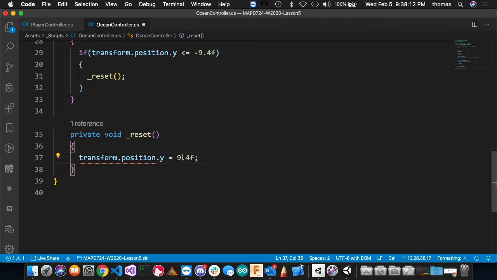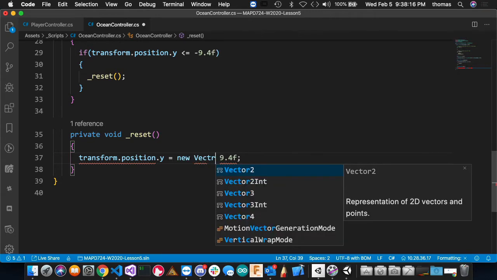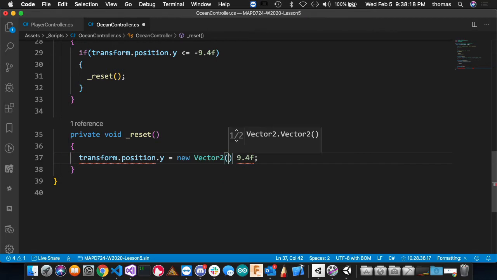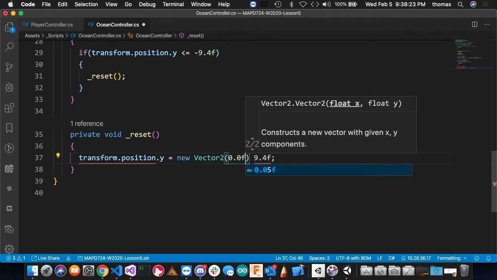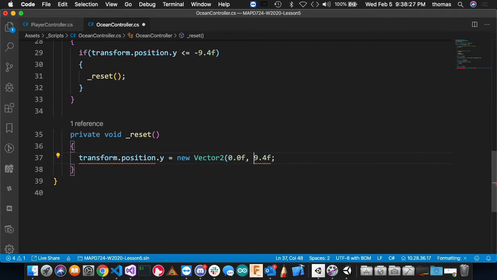And I can't do this, right? So I have to make a new, we'll use a vector 2 this time. And it'll be x and y. X will be 0.0. We're not going to move the x-axis, right? We're only going to move the y-axis to this. And not the y, just this.